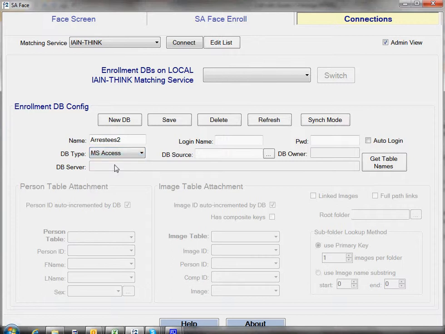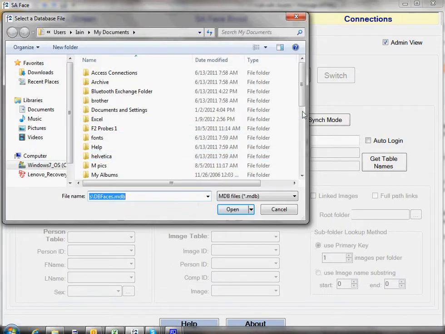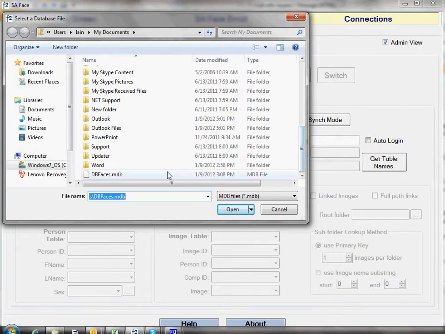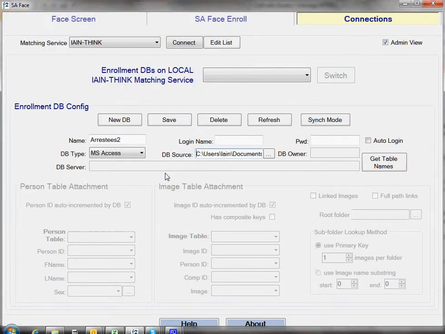To the right, in DB Source, we can define the location of this. To simplify this, there's a Browse button, and the database we're going to pick up is called DB Faces. Other details, such as DB Owner and DB Server, will differ slightly depending on the type of database selected, but to someone familiar with the database schema, it should be self-explanatory. Note that only a read-only username and password is required, thereby ensuring the data integrity of your database. If you wish to allow F2 to add new images to the database, then use a username and password having write permission.